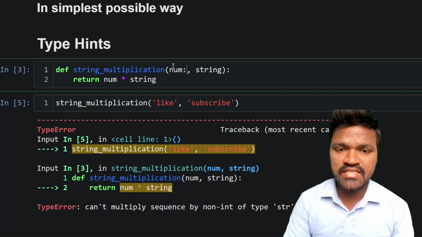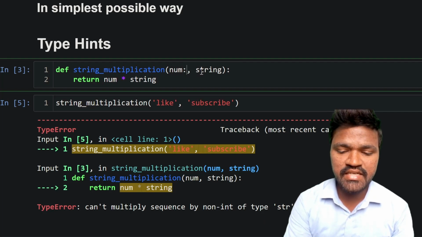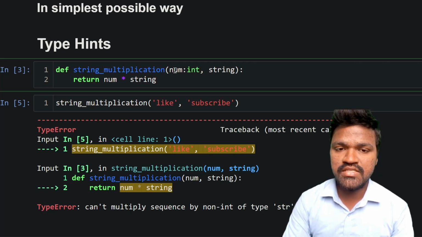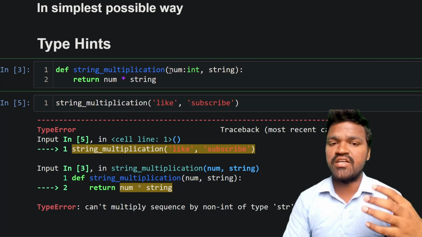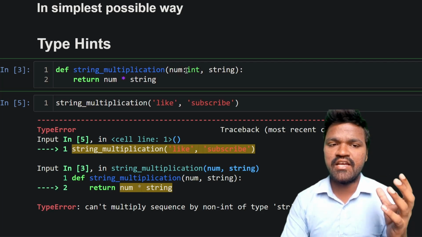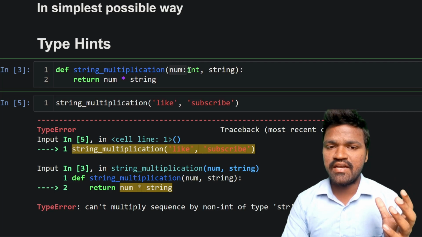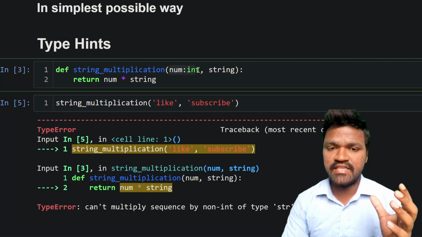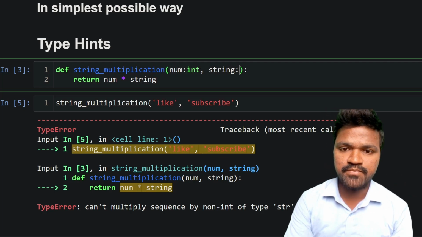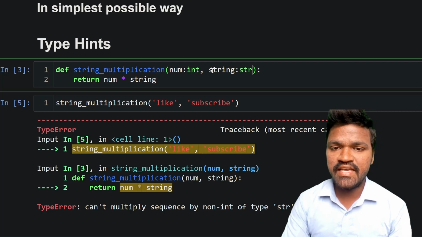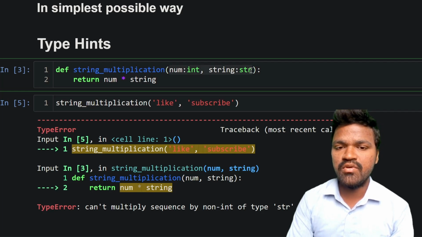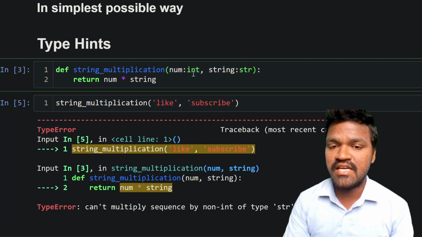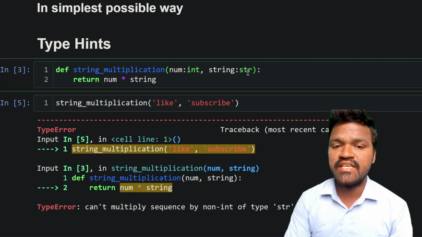Here I am mentioning this num, and after that I am mentioning it is of integer type. So whenever a new developer, or even I in future, wanted to refer to this function, I will directly come to this function definition and understand, hey, this number is taking an integer. After that I will mention str here, so this string is of type string. By just going through this function definition, I can understand this number takes an integer type and this string takes a string type.